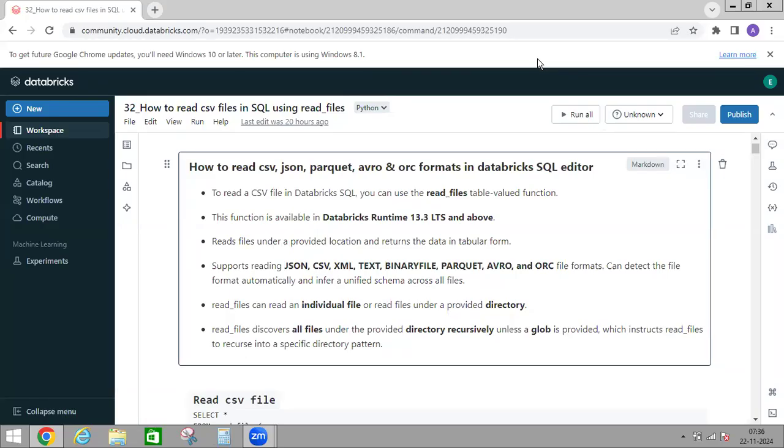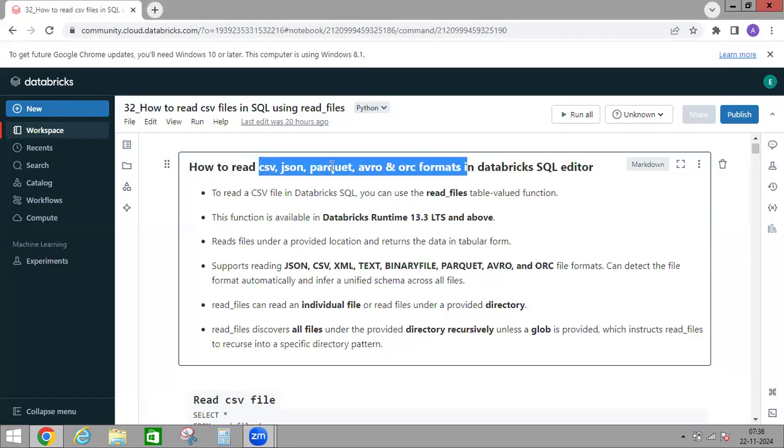Today our topic is how to read CSV files in SQL using the read_files function. We can use the read_files function to read all these kinds of formats like CSV, JSON, Parquet, Avro, and ORC in the Databricks SQL editor.